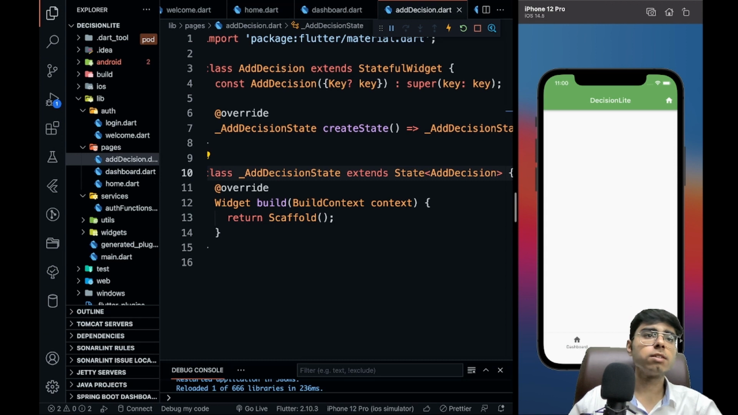So in the add decision, what we are going to do is create a question kind of thing, and it is going to ask whether the user wants to create a poll and the options of the poll and all that. But before that, we also need to be ready with the backend of adding the decision, that is using providers.